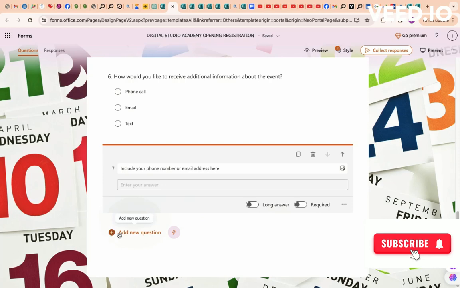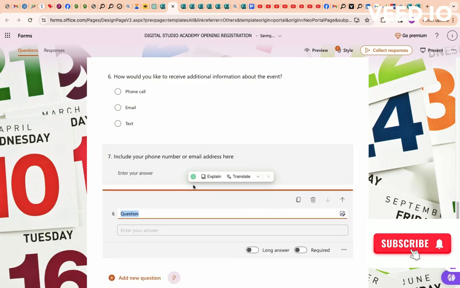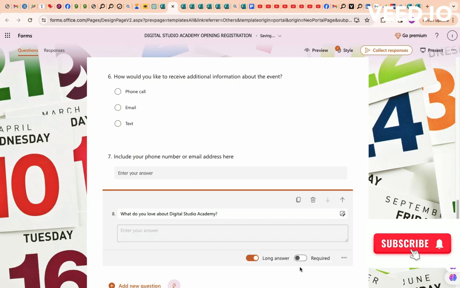If you want to customize it further, we have a section here called new question. Once you click on this plus icon here, you will get options: if it's a multiple choice question you want to add, if it's a text, if it's a rating you want to create, if it's a date, if it's ranking, anything it is. But for now we're going to be using text. So we're going to ask, what do you love about Digital Studio Academy?